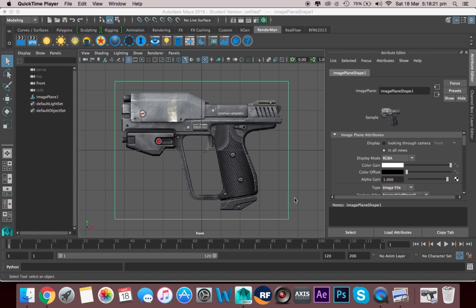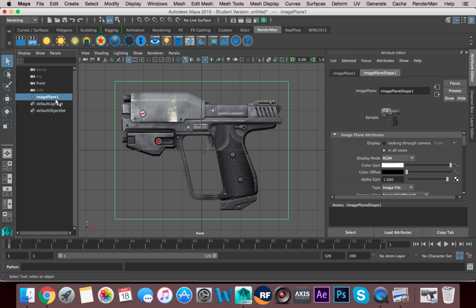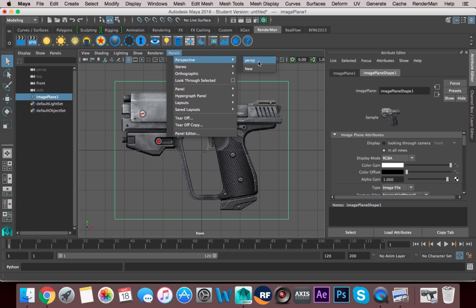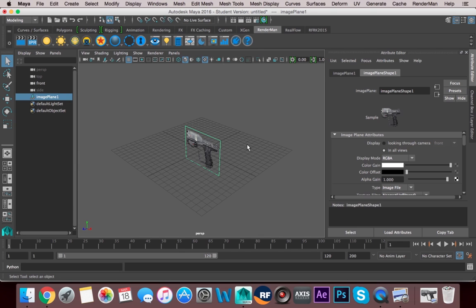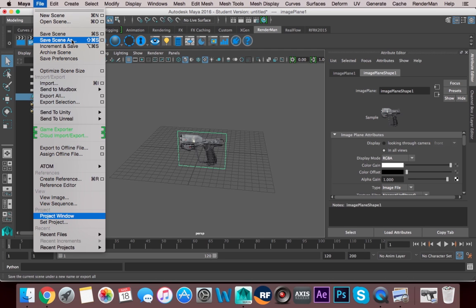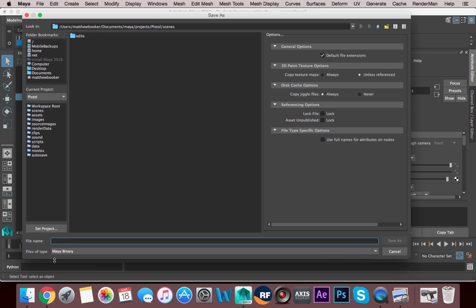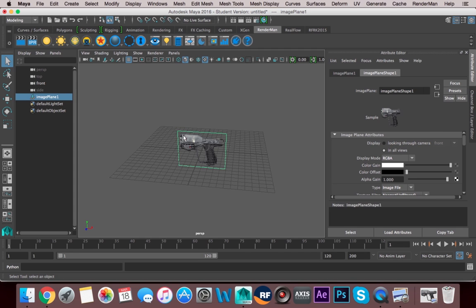Alright, next segment will be, now that we've got our outliner open, we can see that the image plane object has appeared. We select that, and now what we want to do is go to Panels, Perspective, and Persp, and that will take us to our perspective view, from which we can see the pistol. This will be a good time to save. My laptop crashes a lot, so I'm going to be saving this. Actually, I'll call it Magnum. So yeah, good time to save.